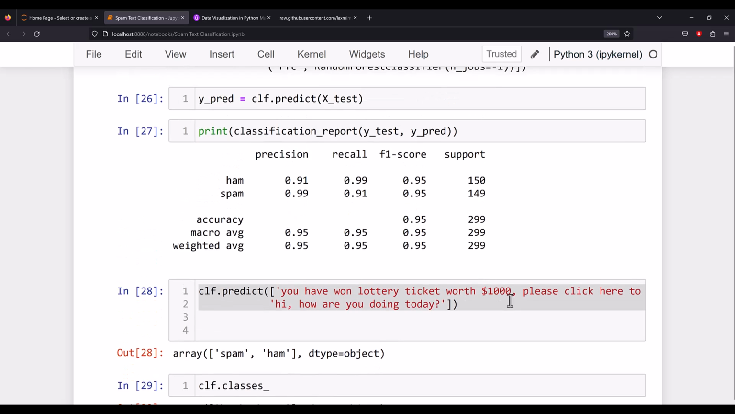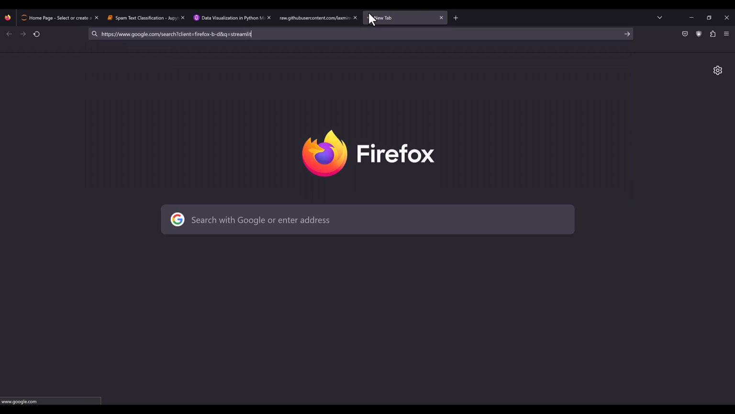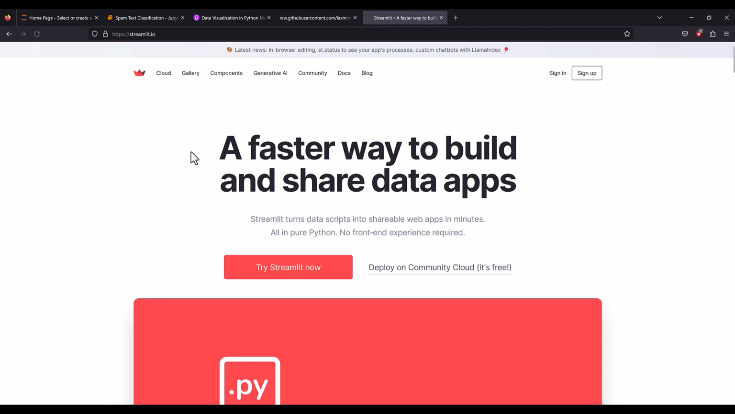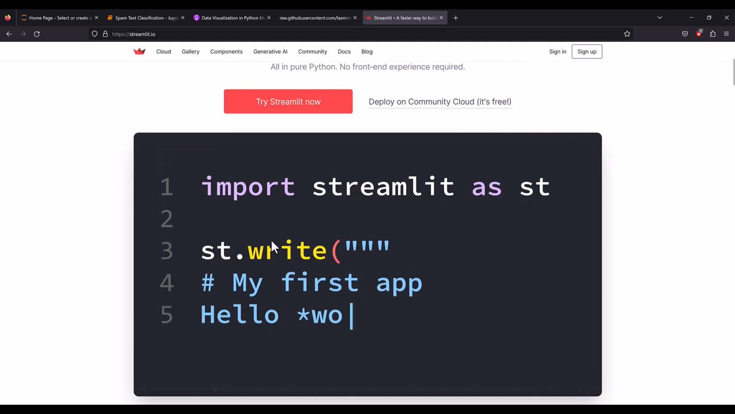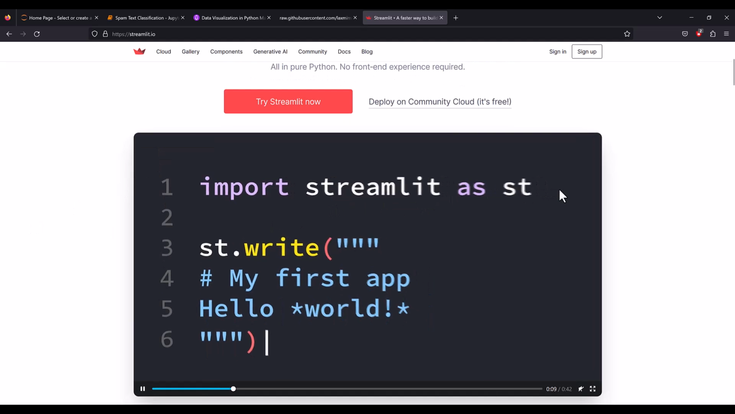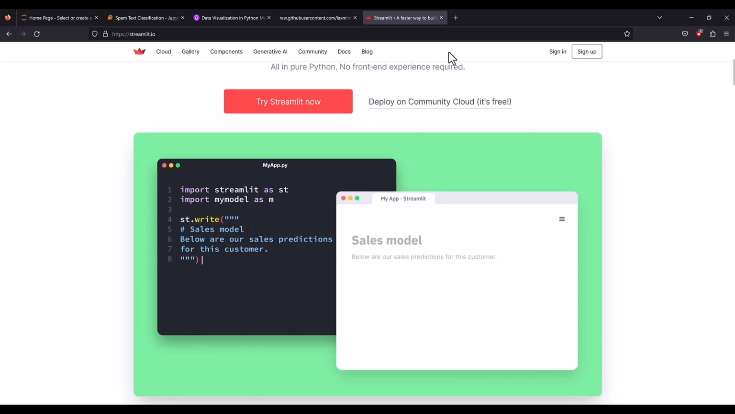Now we are going to build a Streamlit application. We will be using Streamlit to build our NLP application. You can search for Streamlit here. As you search Streamlit, you will see it here. Streamlit is a very fast way to build your data application. It's very simple. You just need to import Streamlit as st, and then you can use the Streamlit components to write your front end.